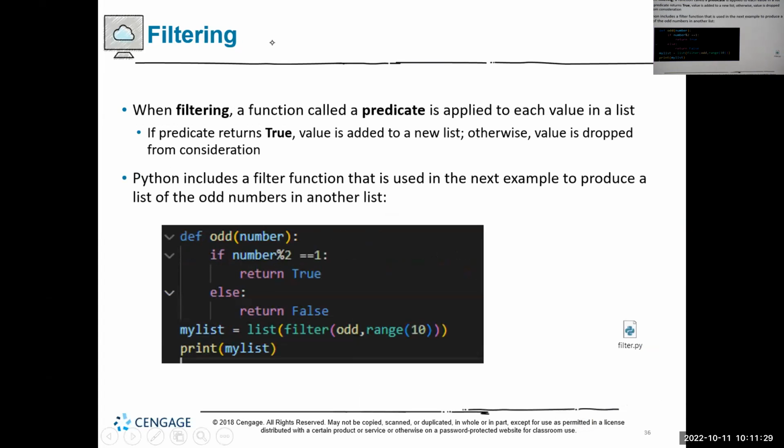Now, another one is filtering. Filtering uses a function called a predicate. It applies to each value in the list. If the predicate returns true, the value is added to the new list. If not, just drop it. Python includes a filter function that is used in this example. Now think about here: I want to find the list of all the odd numbers, iterating from number 0 to number 9.